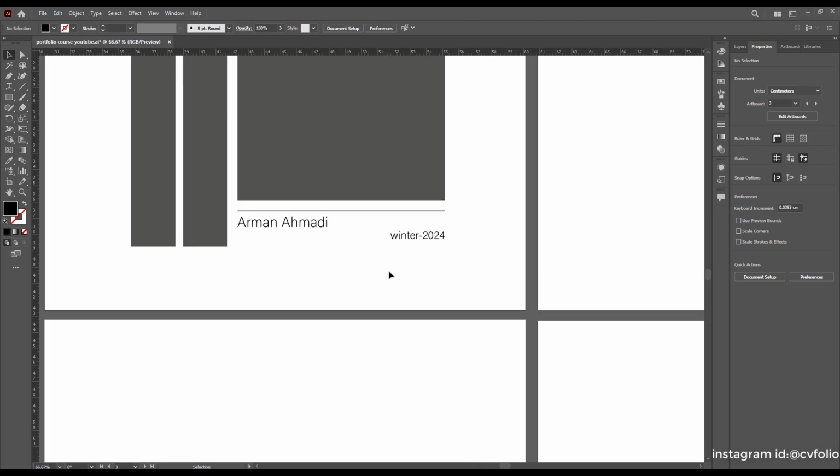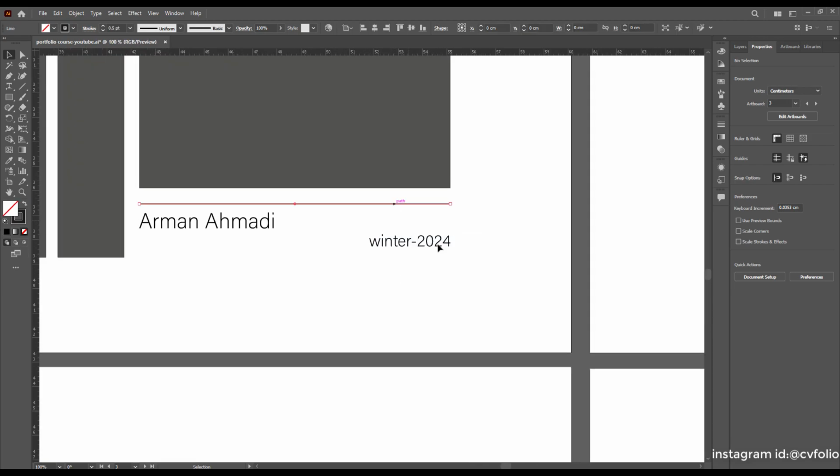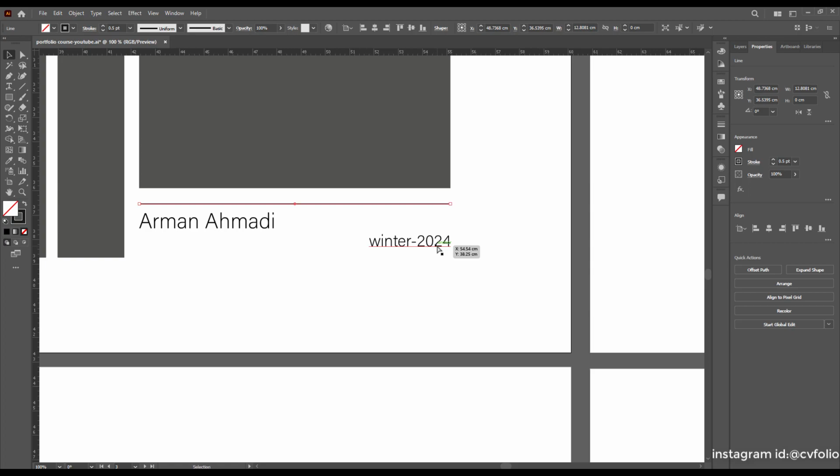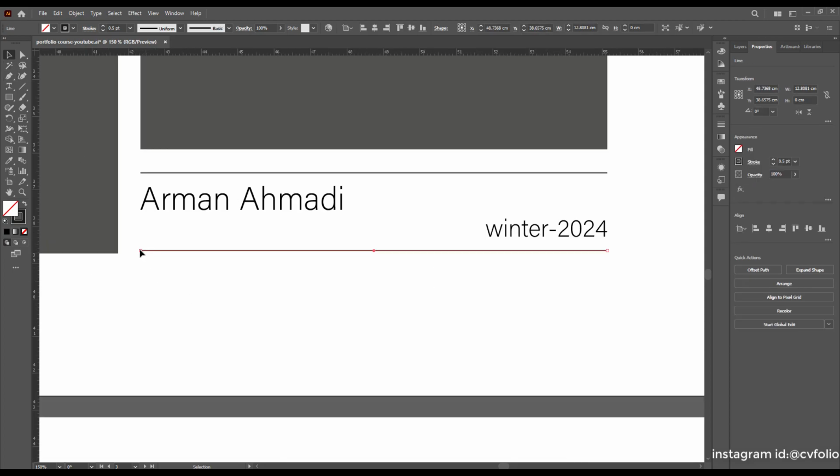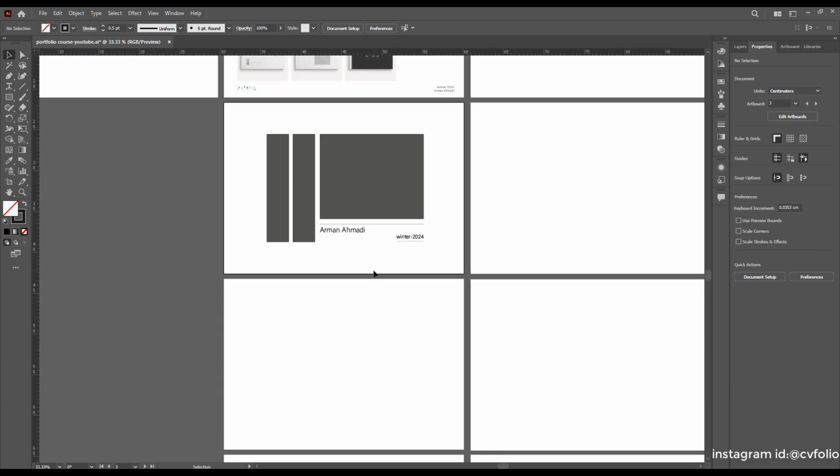and for example some other lines, Ctrl C, Ctrl F, Shift and down arrow. And now I want to make some edits on this line. If I click on this point and drag it by holding down Shift and left click, you can see that I'm doing some changes here.